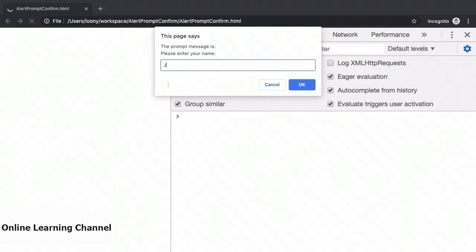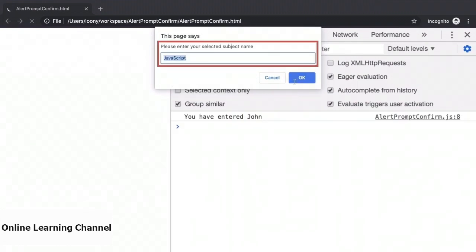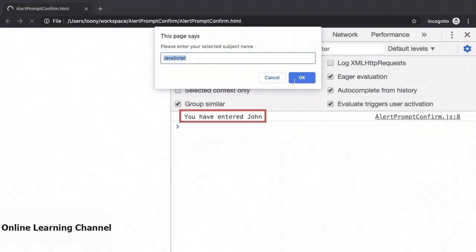So we can now supply such a value. So I'm just going to enter the name John, and you could either click OK or even hit the enter button. And then following that, the second of our prompts shows up. Before we get to that, however, you'll observe in the console that the value which was entered by the user has been assigned to the variable, and that has been printed out to the console.